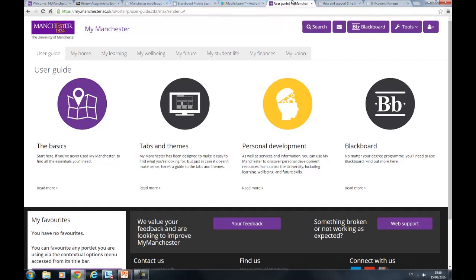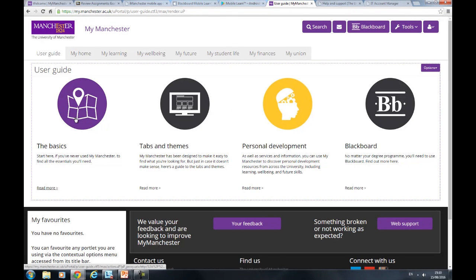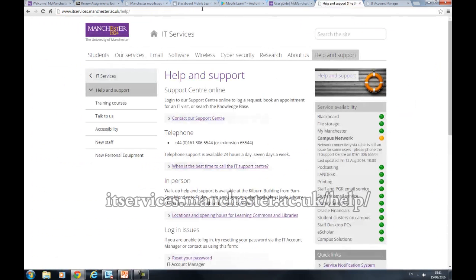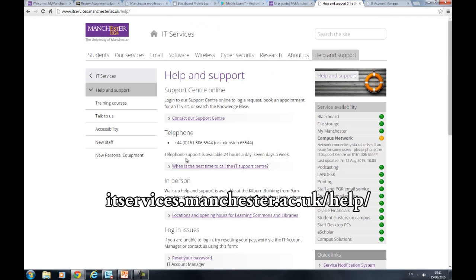If you need any further help, there is a Blackboard user guide with general information and links to support documentation. If you go to manchester.ac.uk/studentnet/Blackboard, you can look at the basics, look specifically at Blackboard, and there's lots of good information to help you there. And if you're having any trouble with connections or accessibility, then you can go to itservices.manchester.ac.uk/help, and that will give you links to the support centre and a telephone number and various links that you can use to get help.